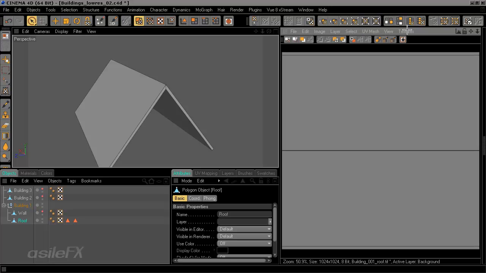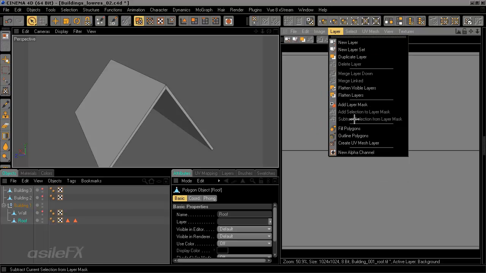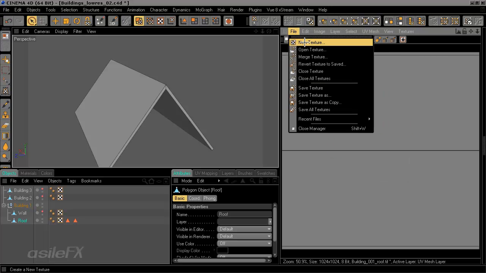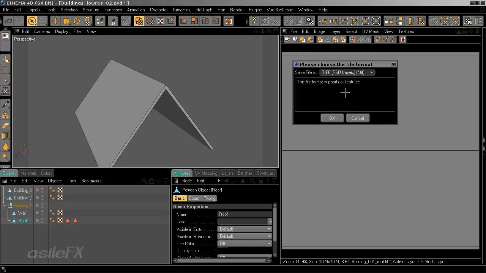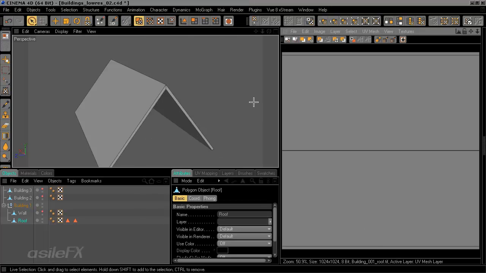So what we can do is just go to textures and select the roof. Now I do have another one that I created earlier, so you can ignore that. It's the 001, it's our roof. And what we're going to do is go to the layer and create UV mesh layer. And then we can go ahead and save this out once again as the TIFF PSD layers. And we'll go ahead and save that. So now basically our first building has all of its UV maps set up.